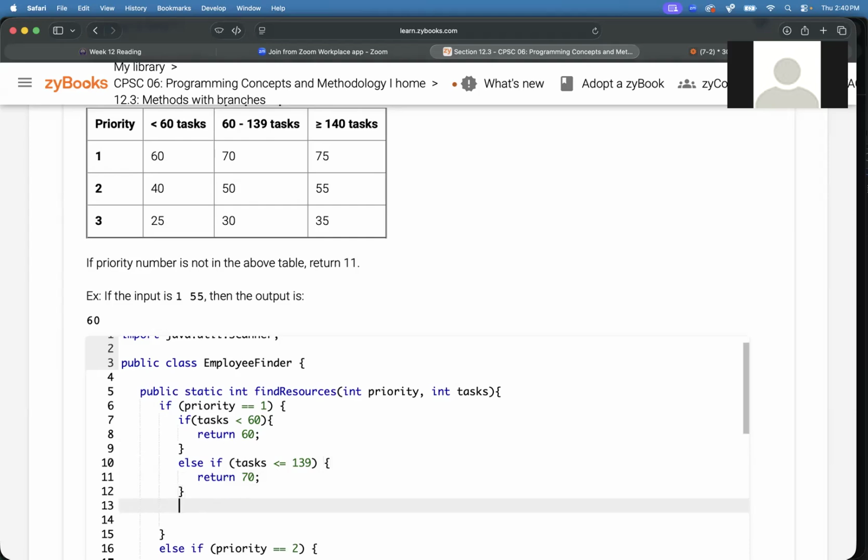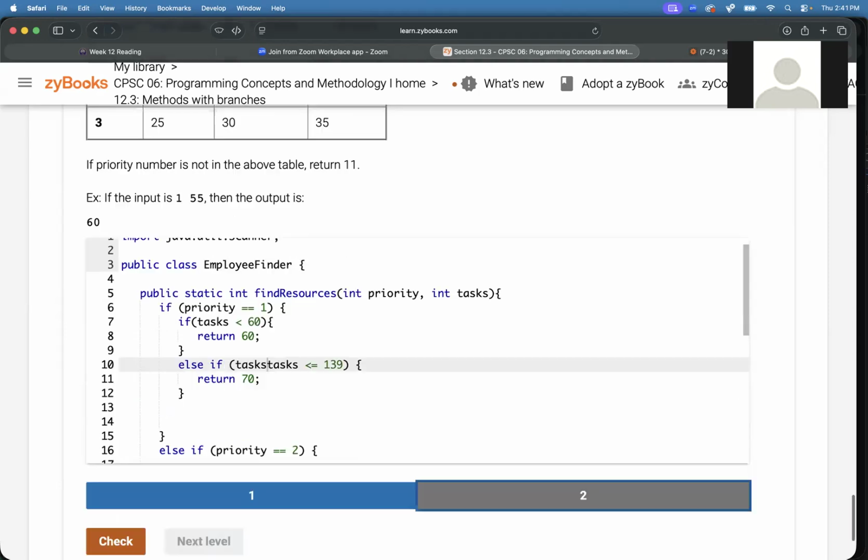And the third possibility is just greater than or equal to 140. But here's the thing. We have tasks less than 60, return 60. We have else if tasks less than 139, return 70. You do not have to say something like this, tasks greater than or equal to 60 to correspond to this.